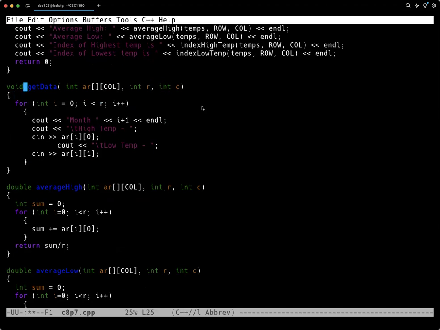And again, these are global constants, so I wouldn't necessarily have to send them along, but it's just good practice. Okay. So again, I'm going to loop through from I equals 0 up to I being less than R, the number of rows we have. So I'm going to go row by row, I plus plus. And I'm going to print out onto the screen month of I plus 1. I plus 1 because month 0 doesn't make sense to most people, where month 1 would.